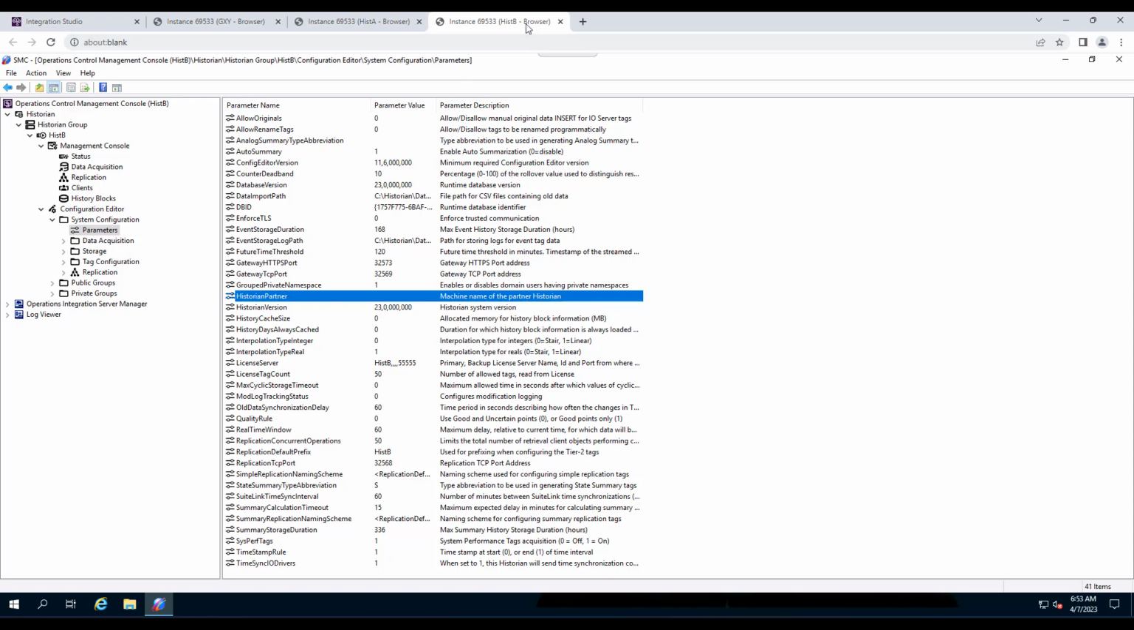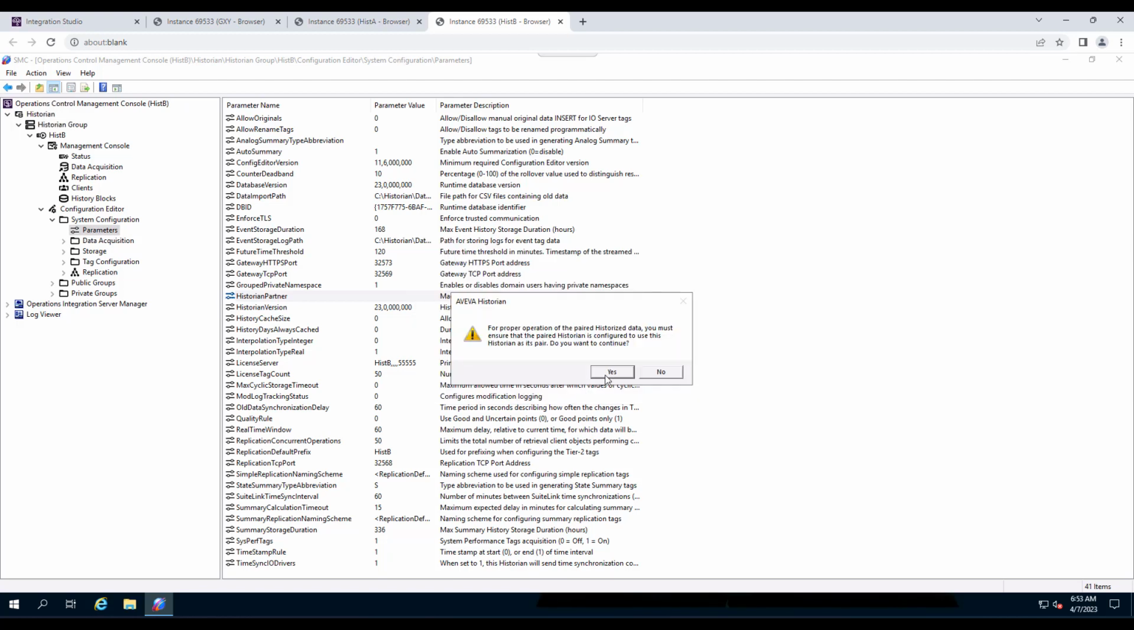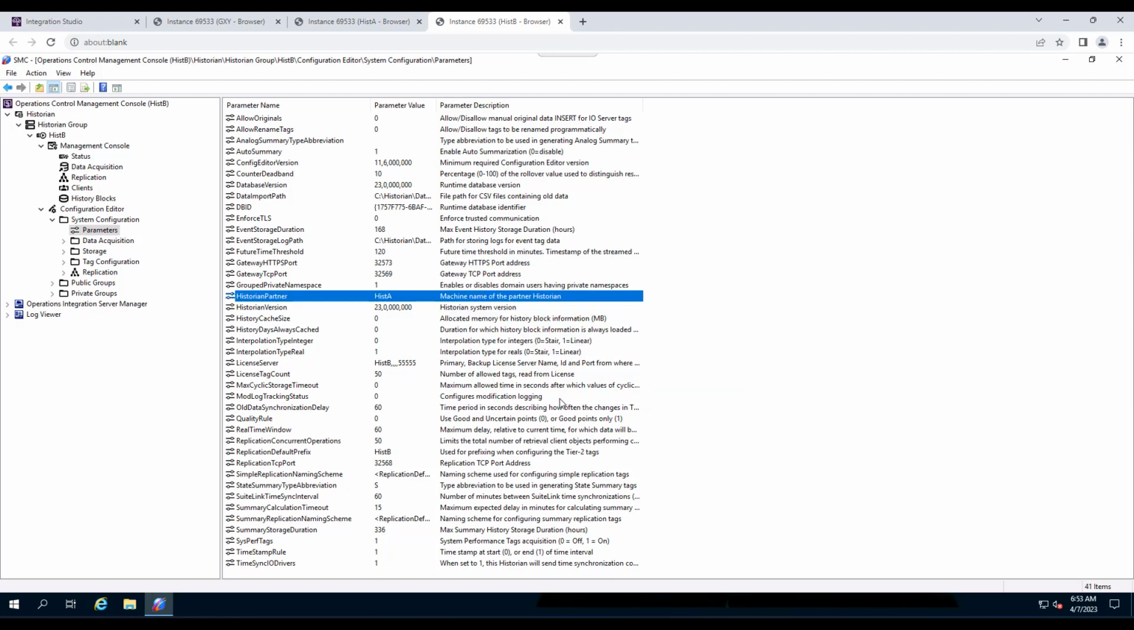I'm currently working on Historian B, as you can see. So if I double click on historian partner, it will ask me for the value of the partner historian, and this is asking for the name of the node. So the name of the other node, or the partner historian node, is Historian A. And you can add a description that you want. Just click on apply and say okay.